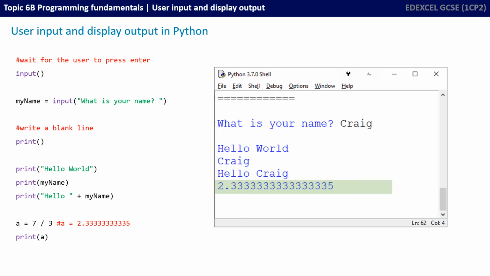Now here we see a calculation. We've performed a calculation. A becomes equal to 7 divided by 3. Now 7 divided by 3 is 2.333333 recurring, etc. So when I print the contents of A to the screen, I see 2.33333333, etc. Now this is the correct value that's currently being stored in the variable A, but it's not a particularly user-friendly output to the user. We can use format commands to specify how a variable should be outputted.